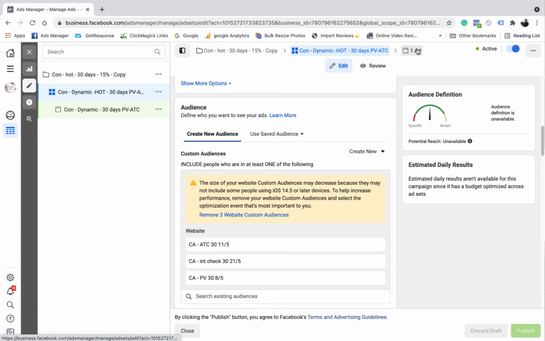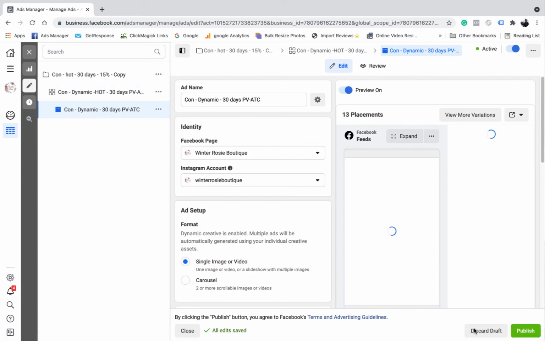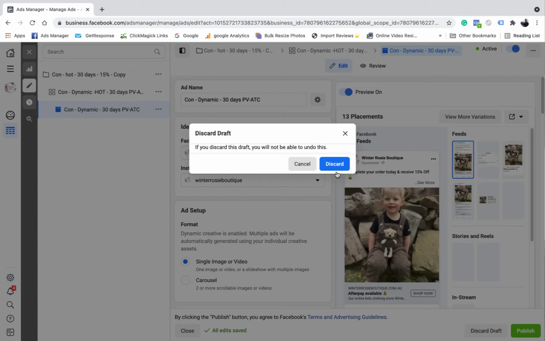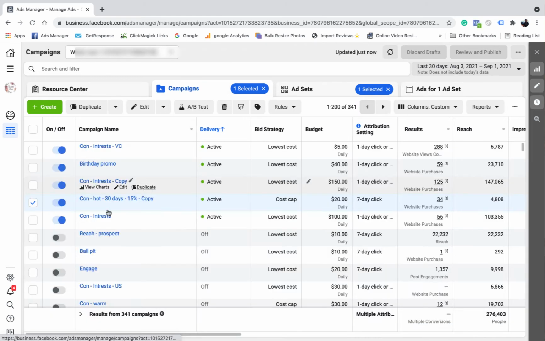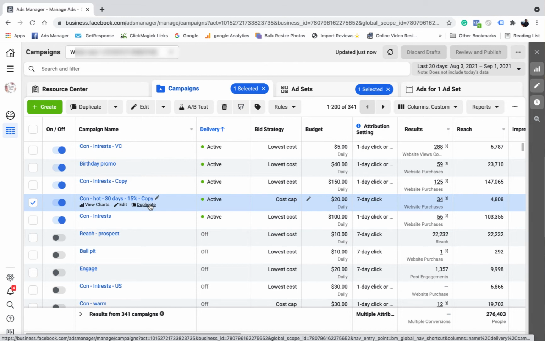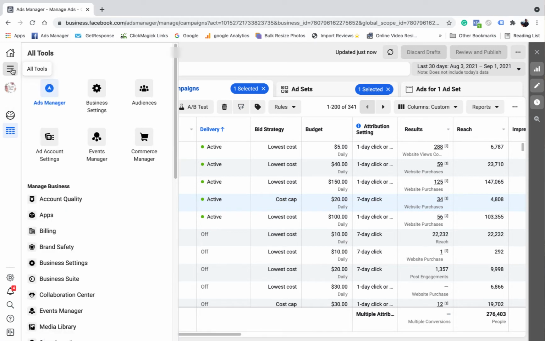So what I'm going to do is I'm going to create 30-day, just discard this because I don't want to make any changes to it. What I want to do is now I want to duplicate this, but first off, I want to create 30-day warm audiences. And like I said before, a warm audience is anyone who's visited my Facebook page or Instagram page in the last 30 days. So let's just go ahead and do that.